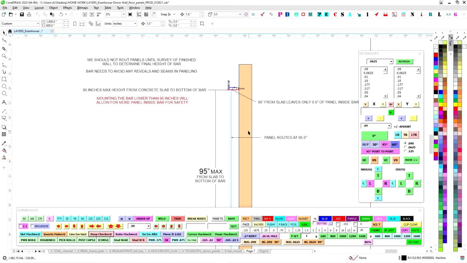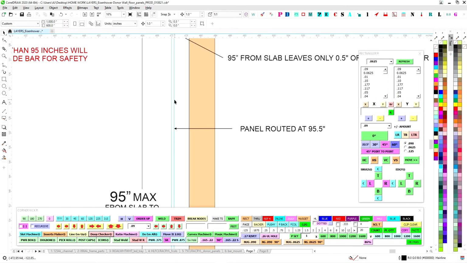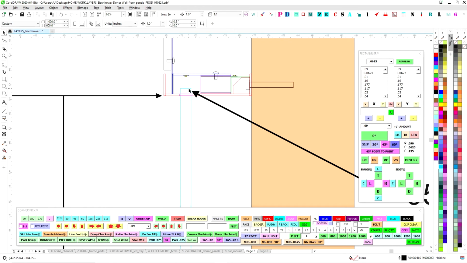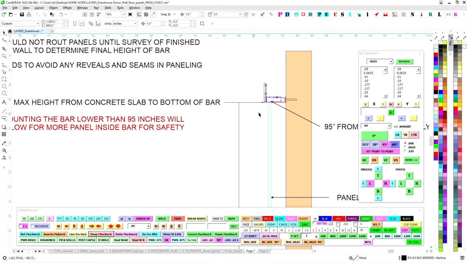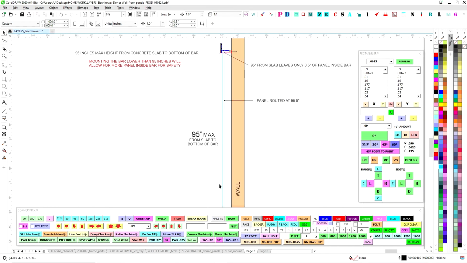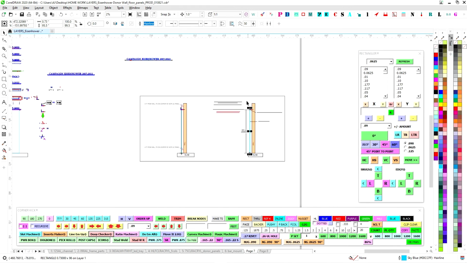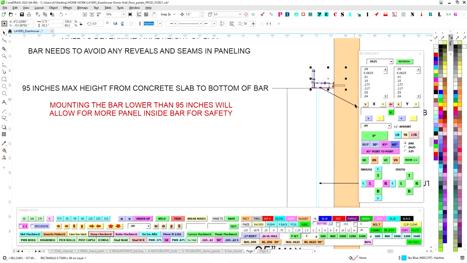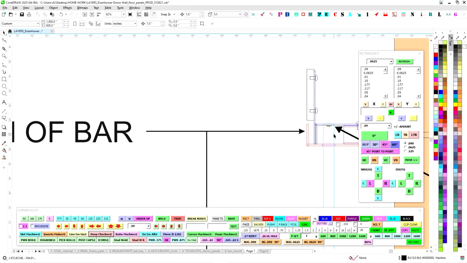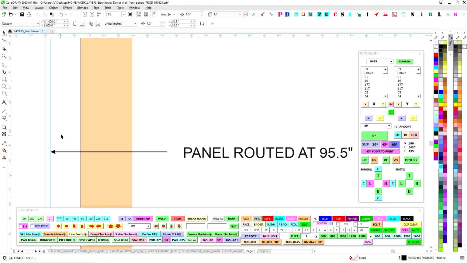But the way this is laid out, since the panels are 8 foot max, these are routed at 95 and a half. And if we're only going to have a half inch into the little box here, then the bottom of this bar cannot be higher than 95 inches from the slab, not the carpet, not the tile, but from the slab itself, where this thing's going to sit. But I think it would be wiser to bring it down an inch, and then we can shorten this a little bit, and that way we're safe. But it can't go any higher than 95 inches because our material won't be long enough and it'll fall.